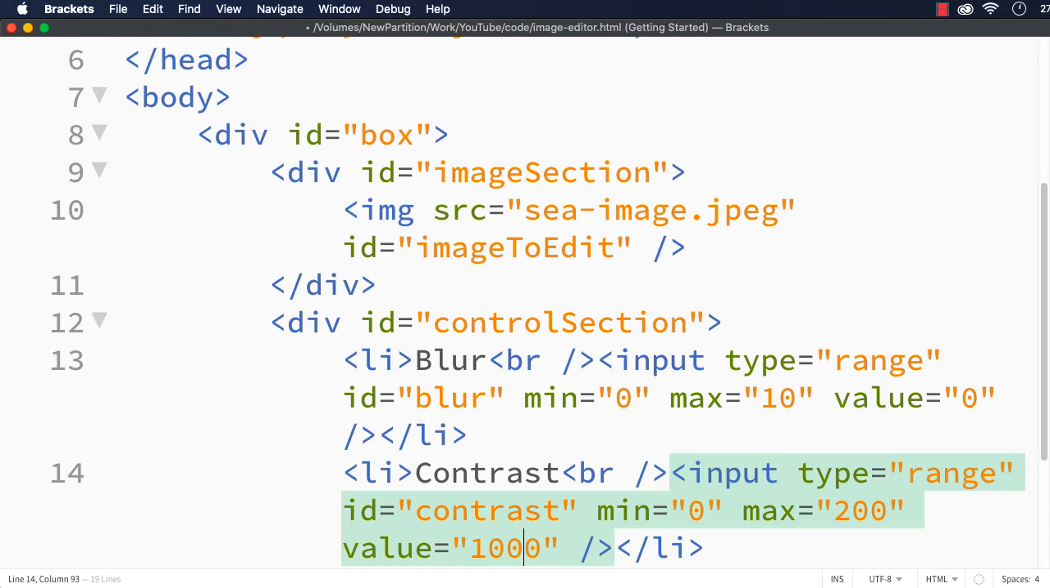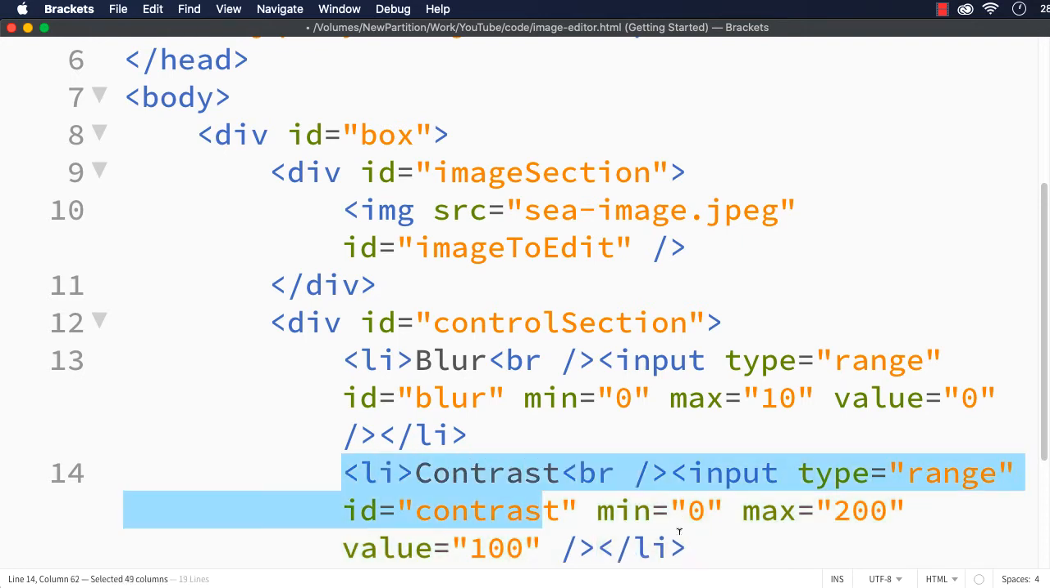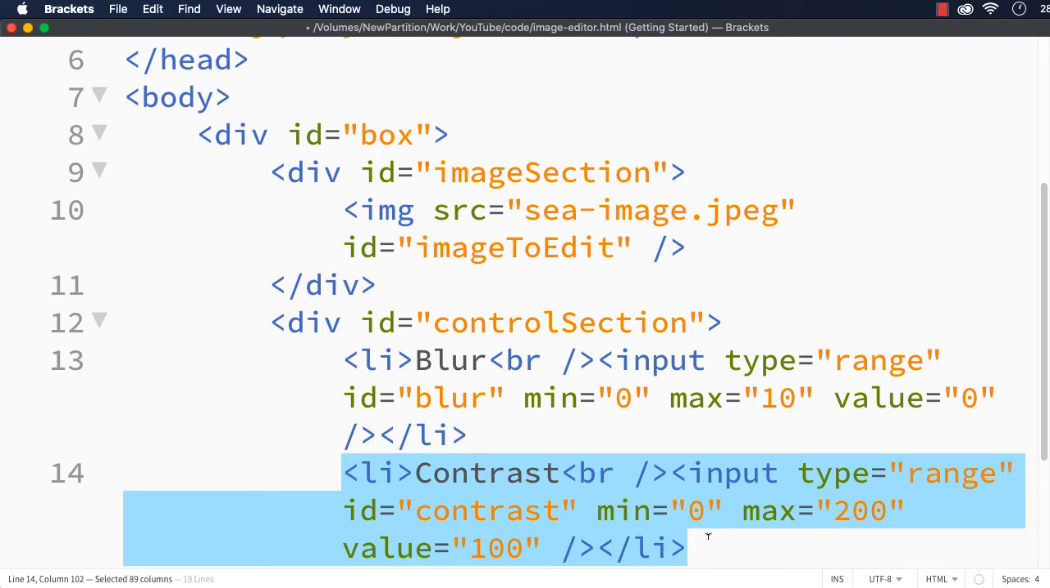The range is different for different effects. For blur effect, I have specified minimum to 0, maximum to 10 and the current value to 0. In case of contrast effect, the default value needs to be 100. So I have specified minimum to 0, maximum to 200 and the current value to 100. Next, let me again copy this. I am going to add 6 effects.